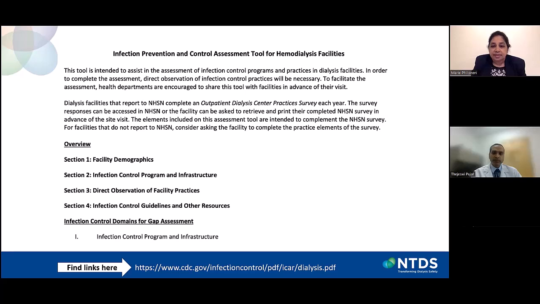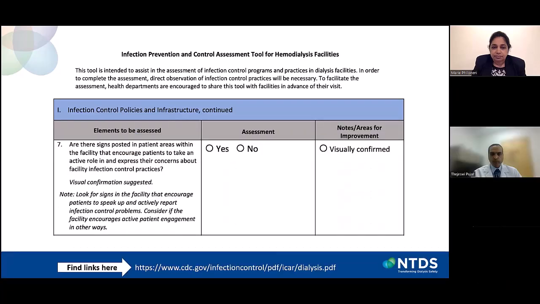An overview of the ICAR tool is provided under 4 sections as shown here. There are multiple elements under each section, and you can click the link provided to access the entire document. Here is an example of one of the elements assessed. Are there signs posted in patient areas within the facility that encourage patients to take an active role in and express their concerns about facility infection control practices? The response is recorded as yes or no, and visual confirmation is suggested.